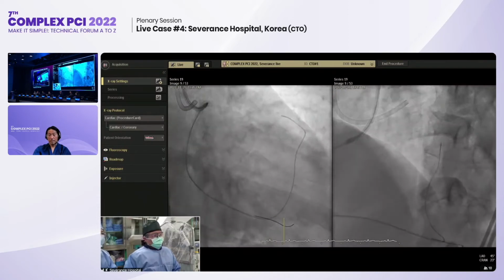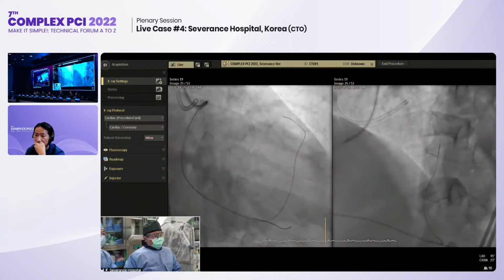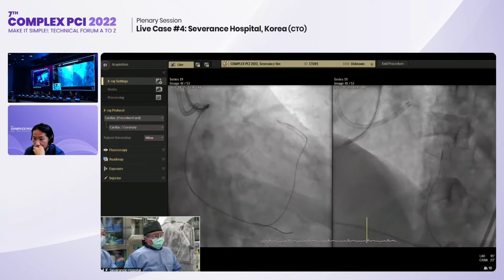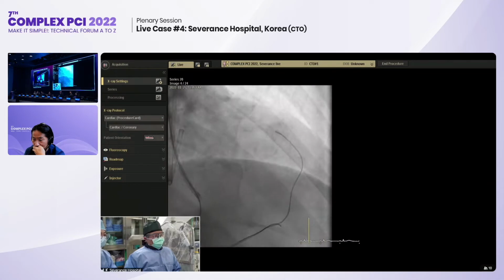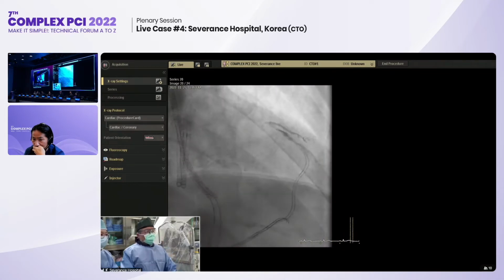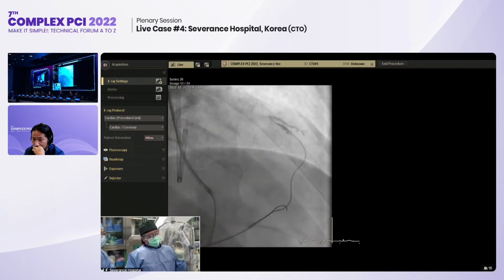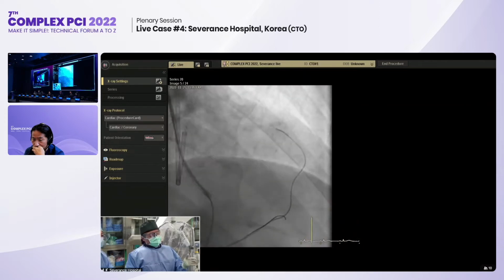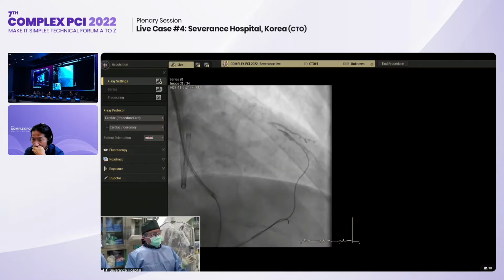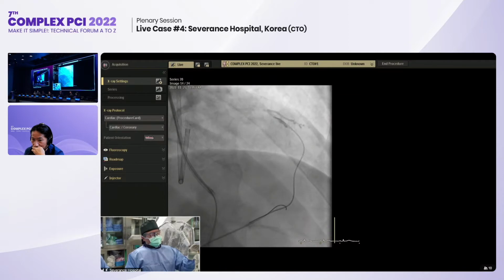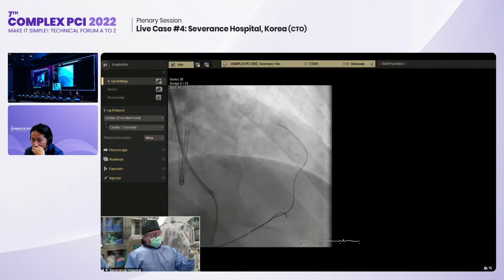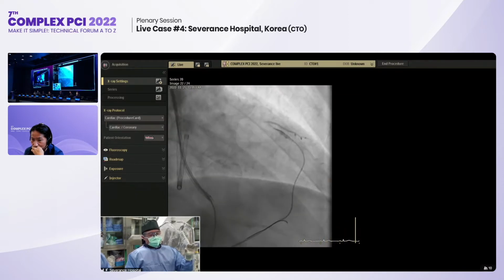Next. So this is the tip injection of the retrograde Corsair Pro. You can see the diagonal was noted, and we can clearly see the distal CTO stump, and also some scattered calcification was noted. Next one.